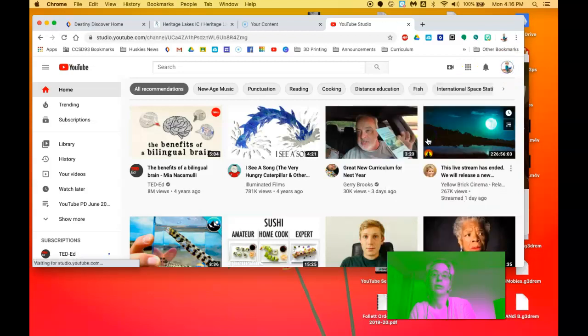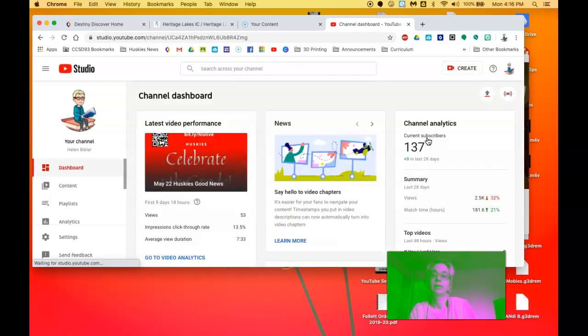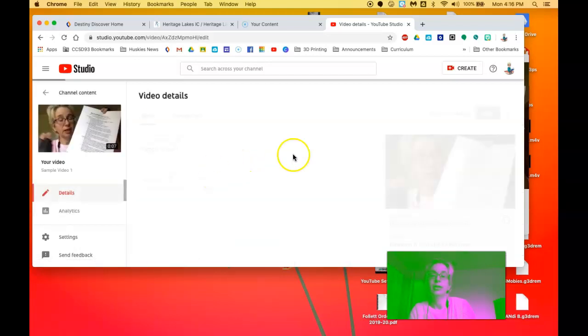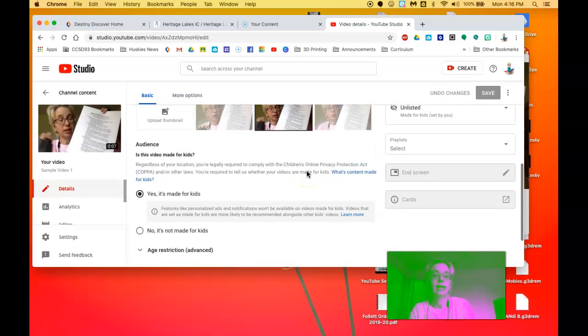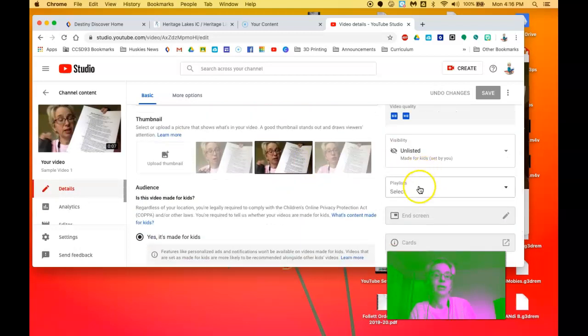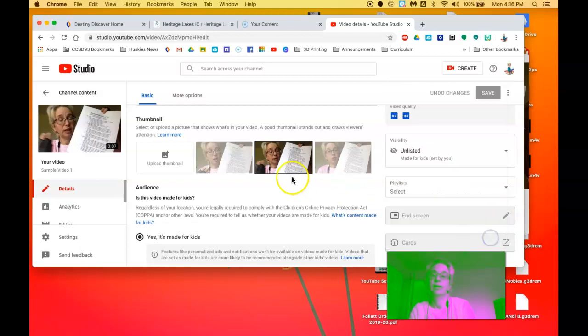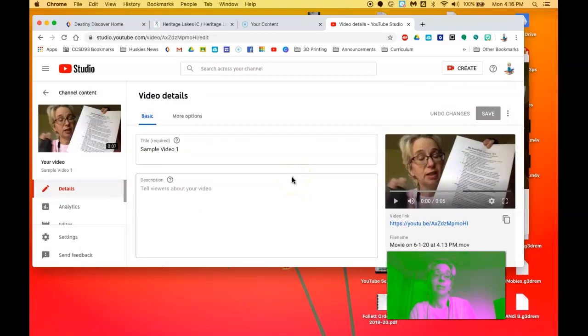YouTube Studio, click Content, and here's your video. And if you want to add it to a playlist, you can click that Edit button, and right down here is where you can add it to playlists. So you could add it into any playlist you wanted. So that's real simply how you can upload a video from Photobooth.